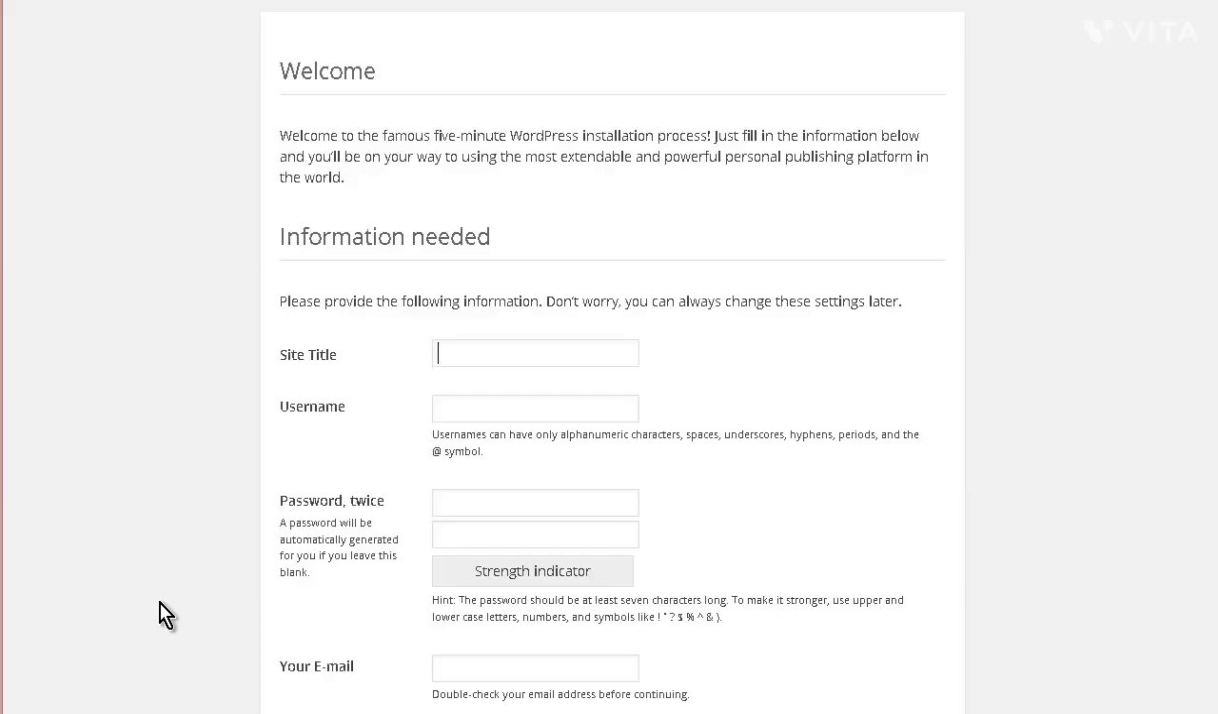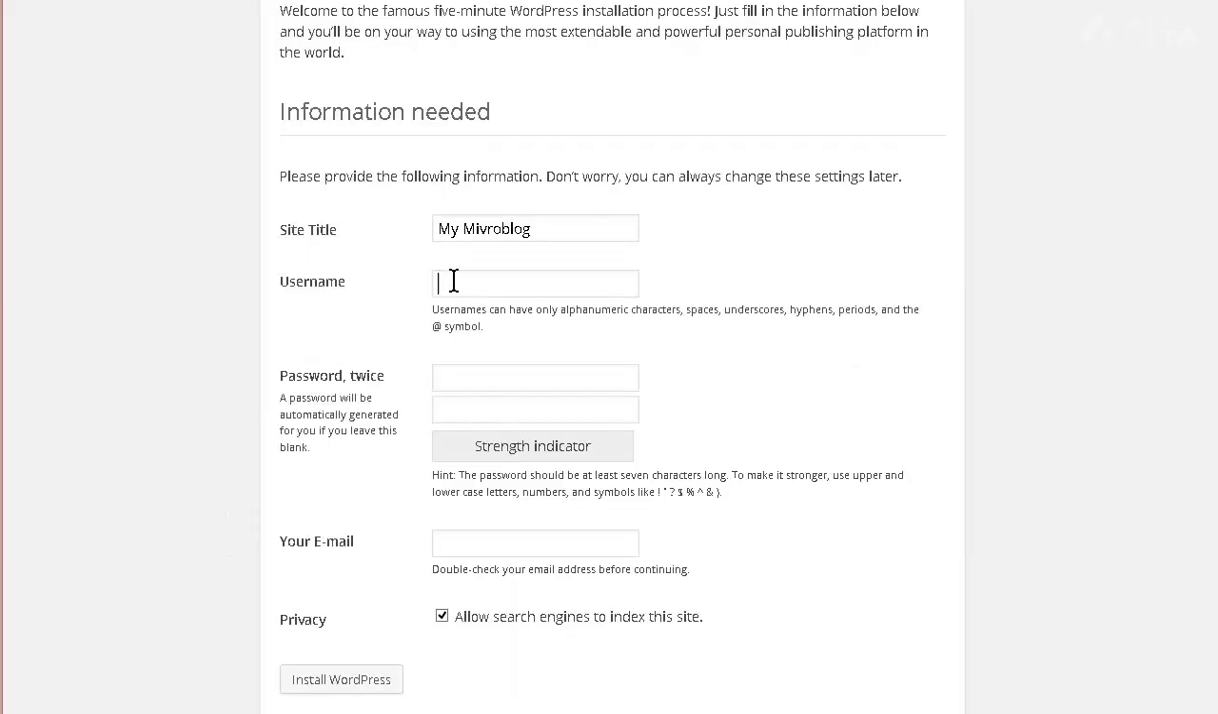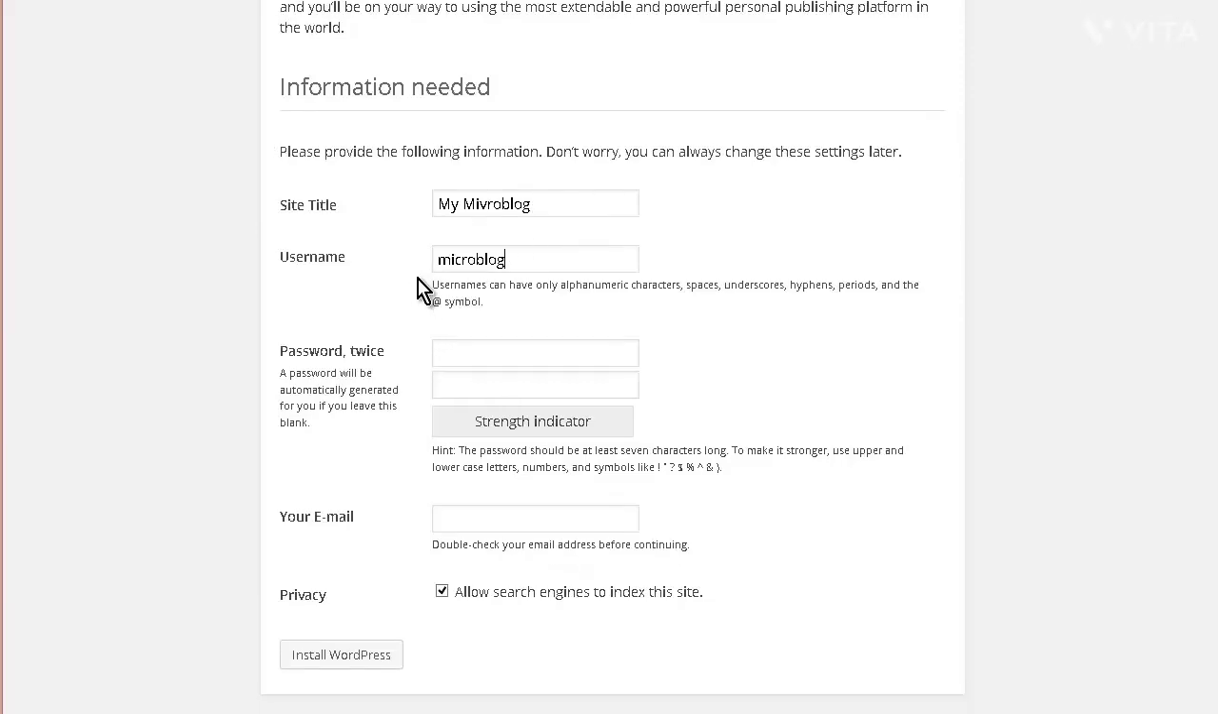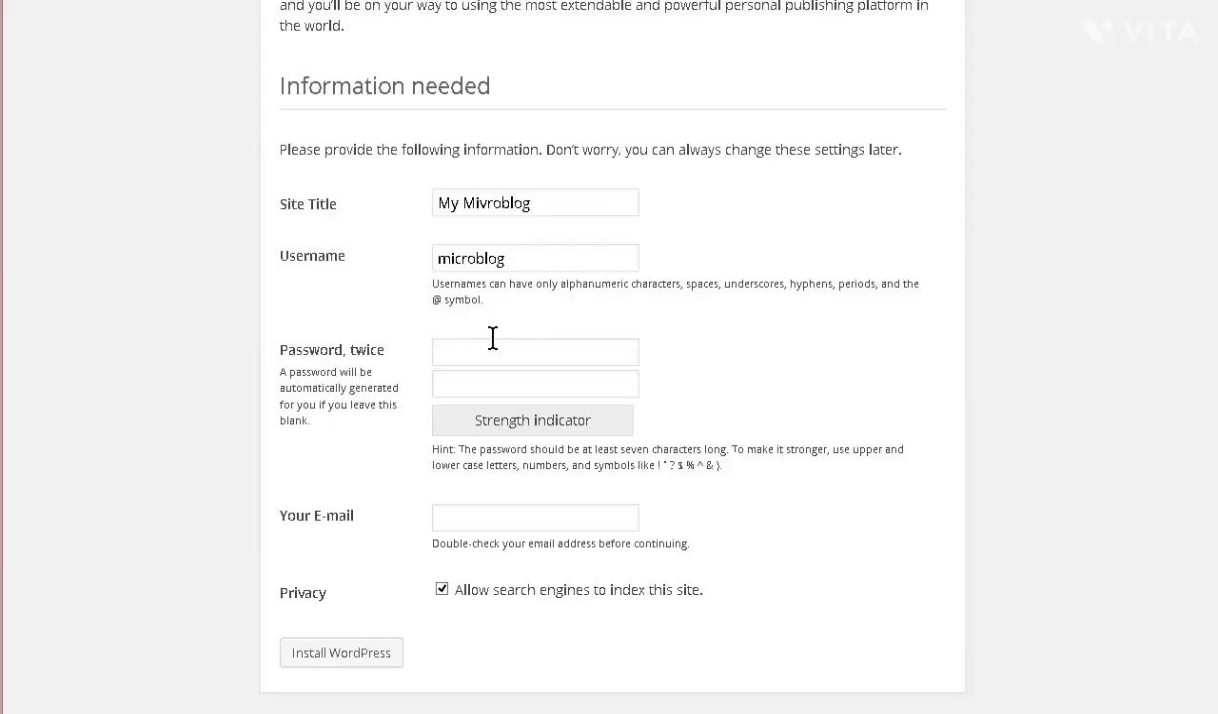Okay, so we'll give it a site title. I'm going to call it, for now, my microblog. This we can change later. Okay, username. Don't use admin. It's not a secure username to use. Most of the hacking scripts that are out there that are trying to hack WordPress blogs use admin for their automated process. So right there, you will save yourself some trouble.